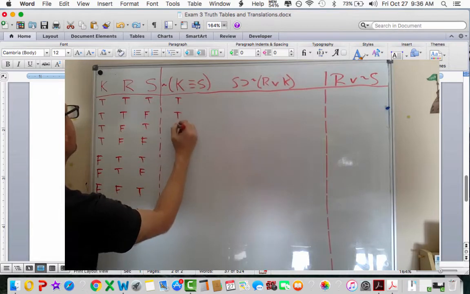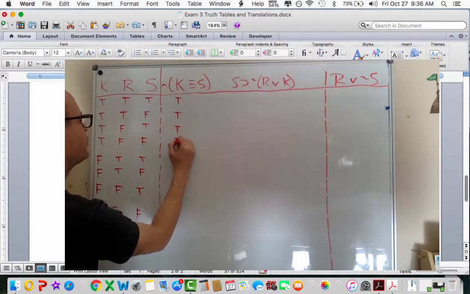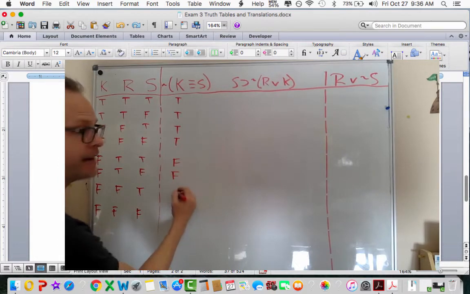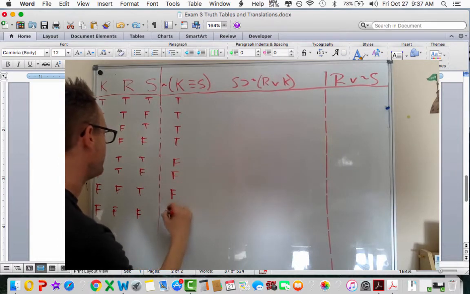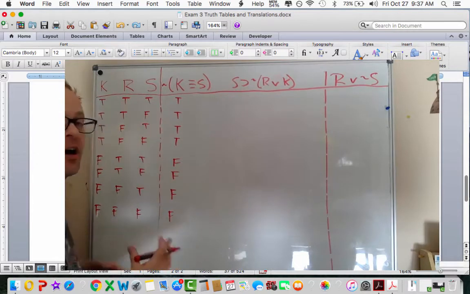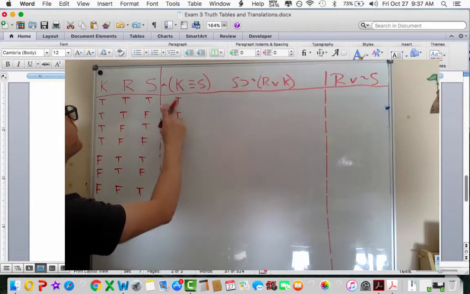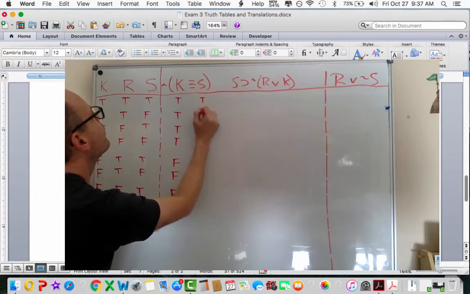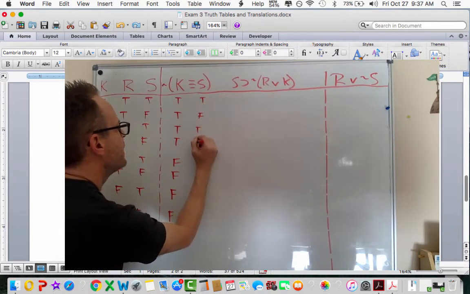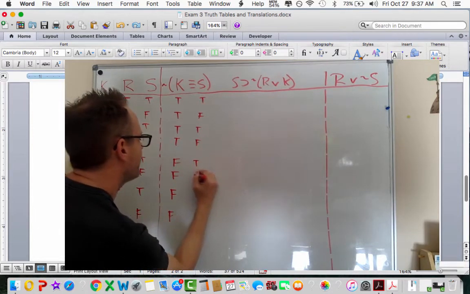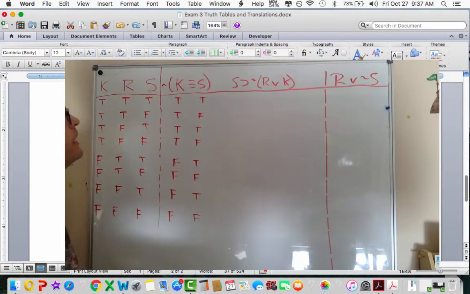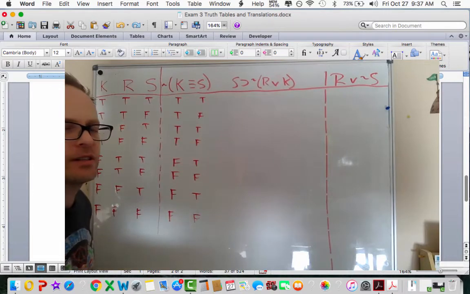Remember to be methodical. Don't rush. When you rush, like I do, it's easier to make a mistake. And if you're comfortable doing this, you're even more likely to make a mistake. So here we go. I'm going to go T, F, T, F, T, F, T, F. All right, and now I'm going to move each one of these over. This is a lot of work.